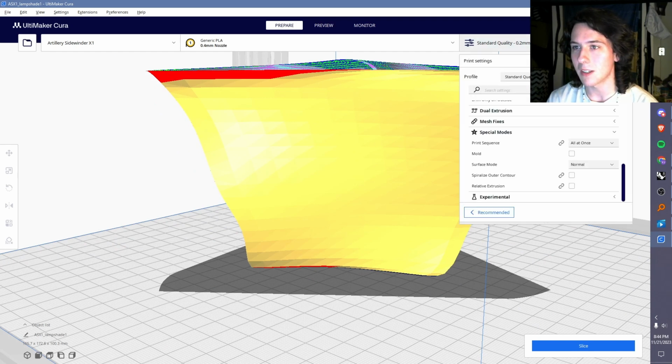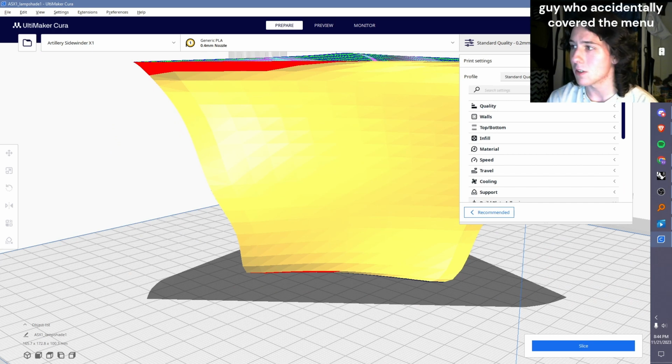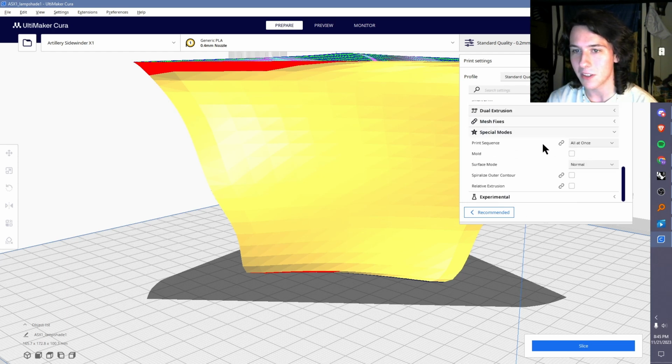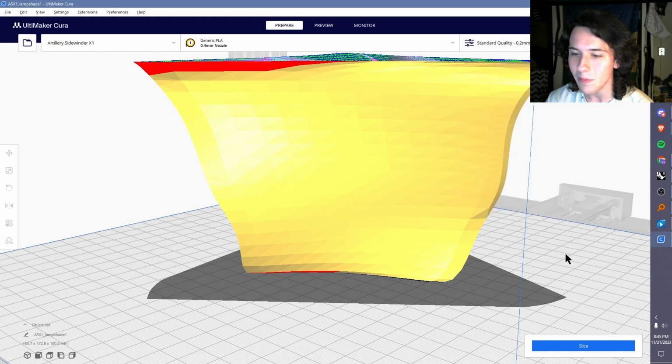In your Cura settings, this is awesome if you don't know it, by the way. There's like this isn't called a meatball menu. Hamburger menu, maybe? You can change how much is shown here. Keep that on all. It's awesome. It'll overwhelm you really easily. If you come down to special modes, I think, right, you have this spiralized outer contour. This is also known as vase mode. So let's check that. And we're going to slice it.